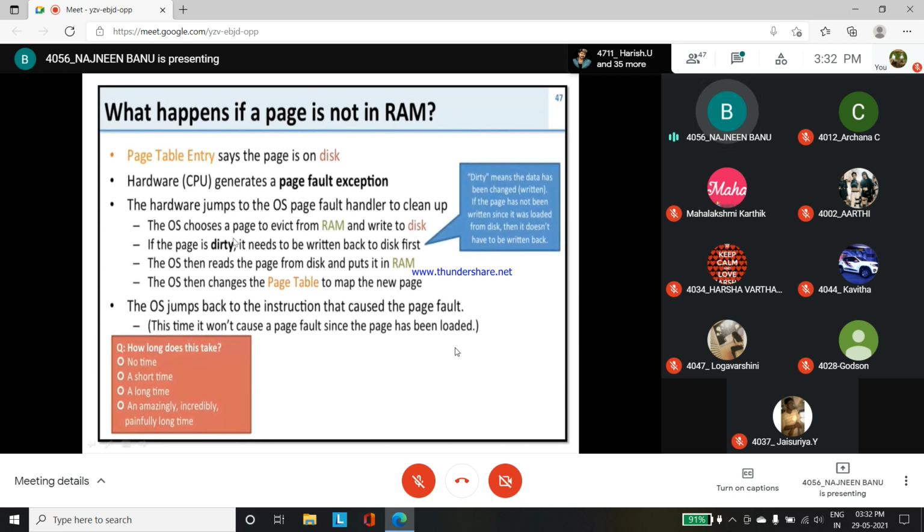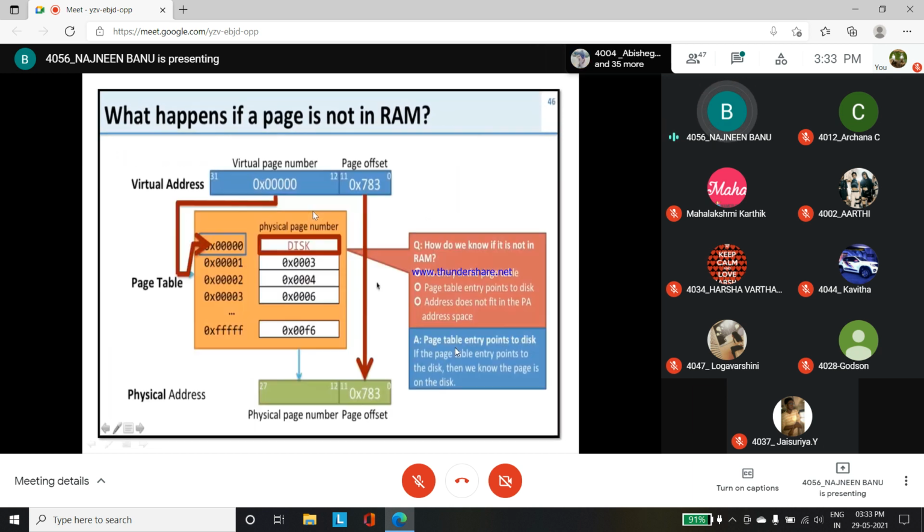After doing all this work, updating and writing, the OS jumps back to the instruction. But this time the page fault does not occur, because the OS has loaded that page. So the page fault does not occur. Like this, we are going to do the process.